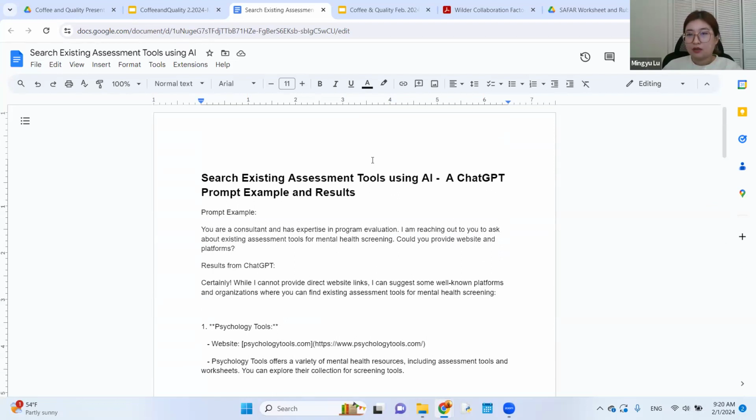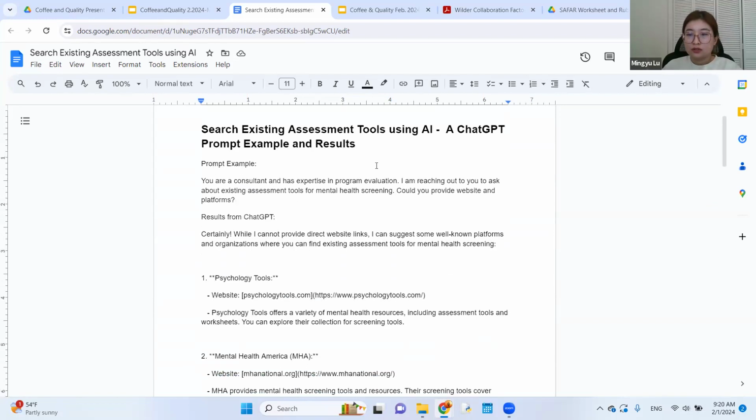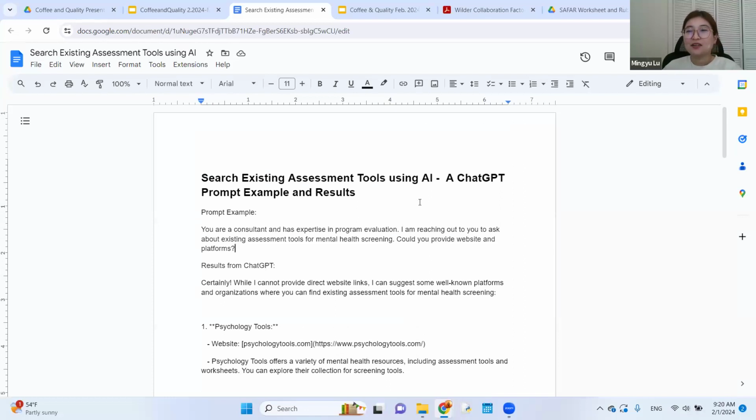Does anyone have any question maybe about this ChatGPT example? You find it helpful? Okay, yeah, it's really simple to use. And also I'm gonna share all my slides later. So if you want to go in, check the prompt example again, or see the response from ChatGPT, you have it ready.